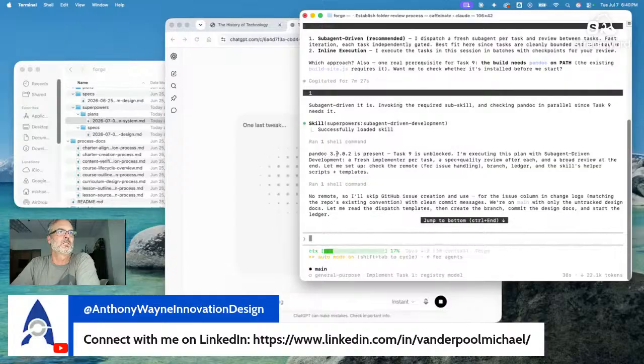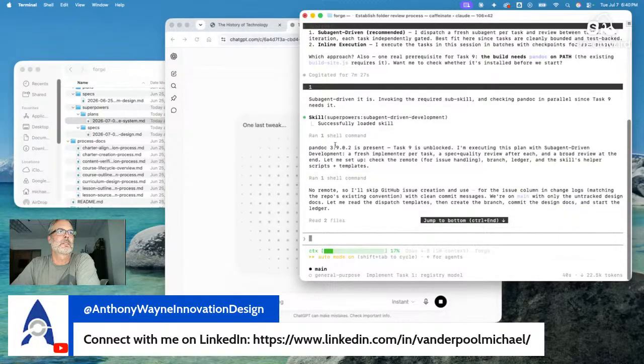Sub-agent driven it is. It's going to use Pandoc. We've got that. Pandoc is a document conversion software application.